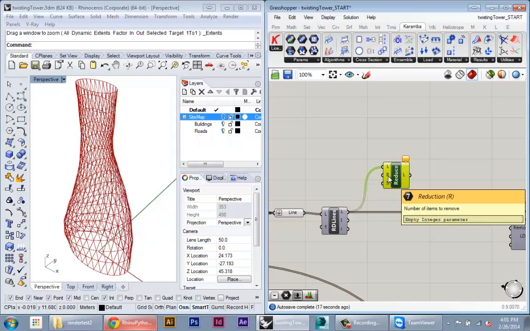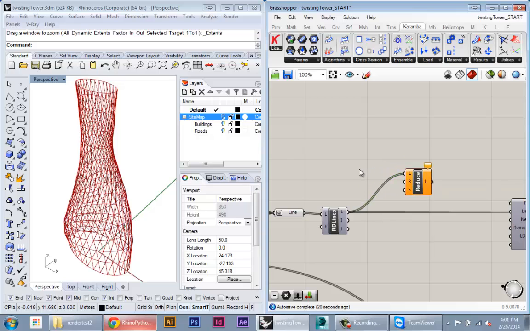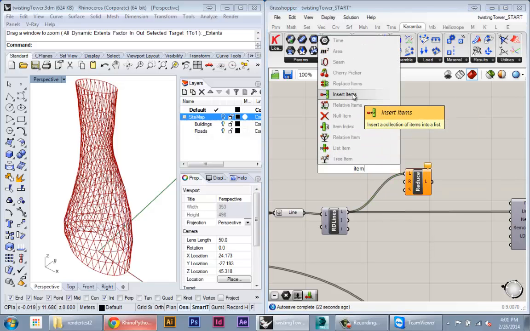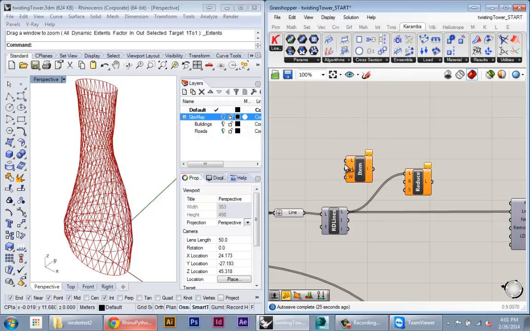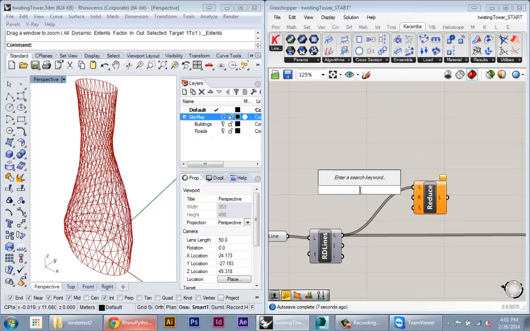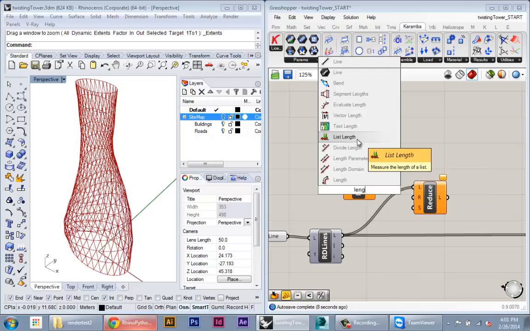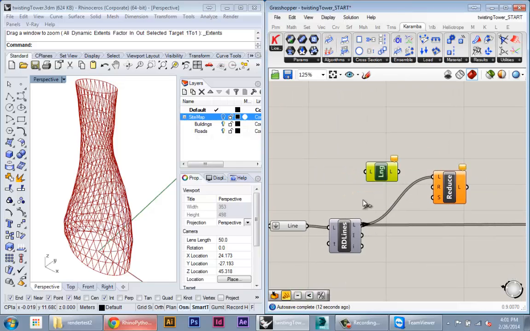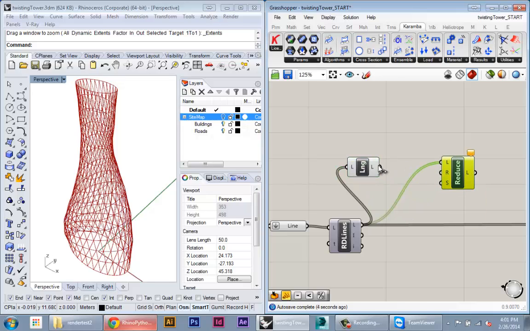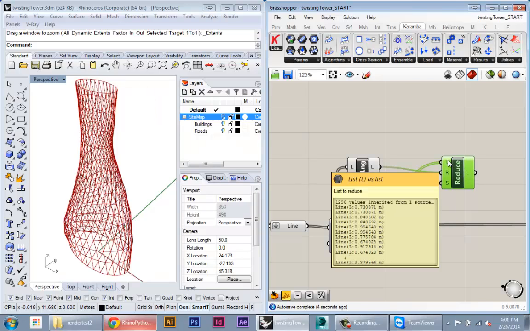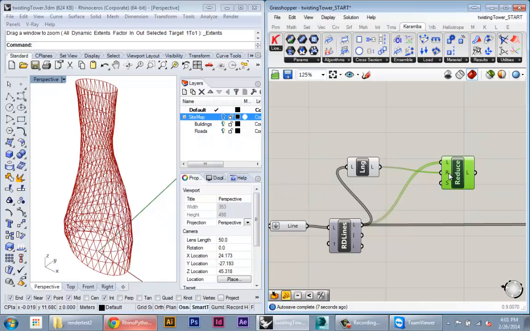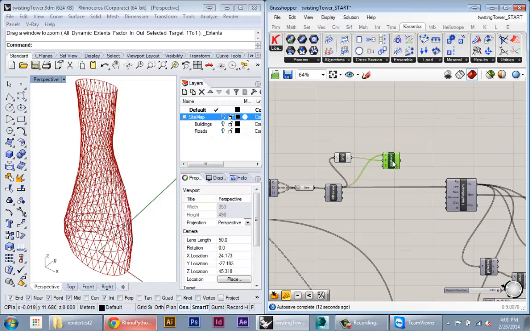So in order for us to know how many items we want to delete, I'm actually going to first figure out how many items are in our list. I'm going to use the list length component. I'm going to pass my list into here. This is going to tell me how many items are in my list. So now if I pass all of these items into here, it's going to delete all of my objects, right? Because I passed in 1,290 lines, and I told it to delete 1,290 of them. So it's going to result in 0 objects.